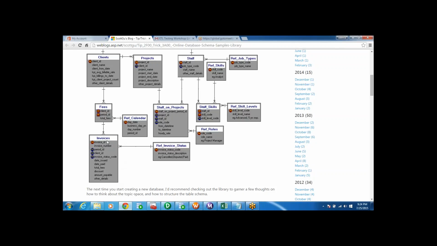Now see this invoice ID, every invoice is represented by an invoice ID, invoice number, period ID, which is the period for which this invoice is prepared, client ID, which is the client for whom the invoice is prepared, invoice status code, the total fees, discount, amount payable and other details. So this becomes my fact table here.